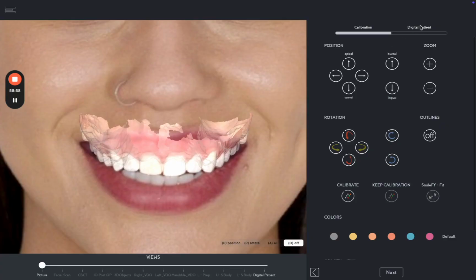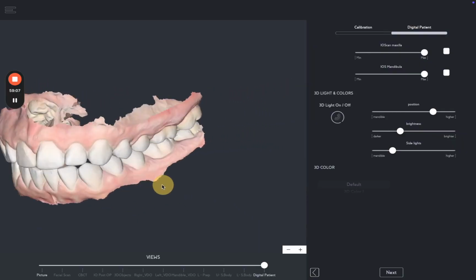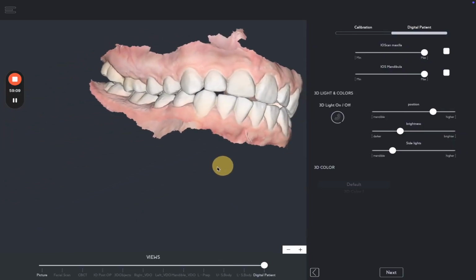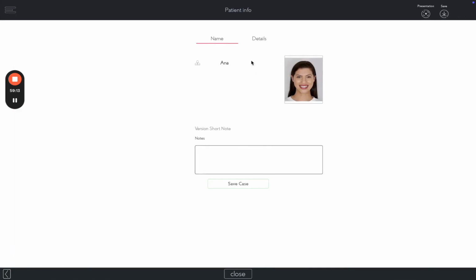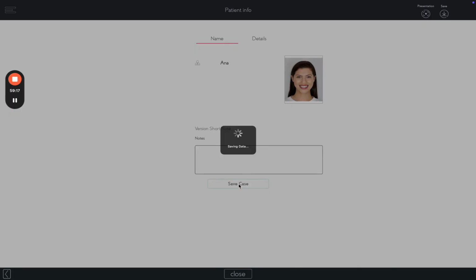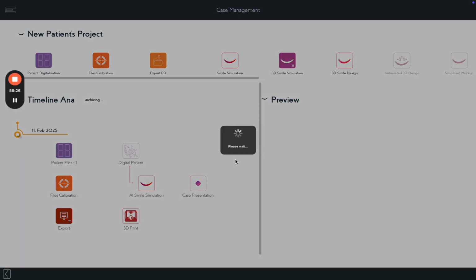And once you're done, you can select up here digital patient, and we should have both models oriented in occlusion. Then we go next. We already have the patient's name, so let's just save the case. And back to our case management.